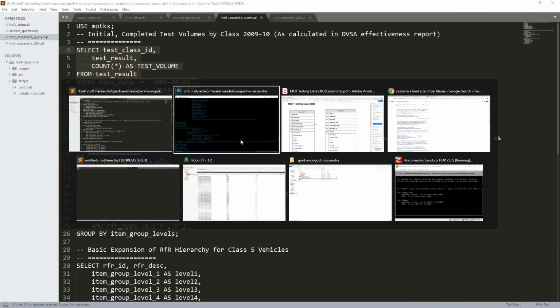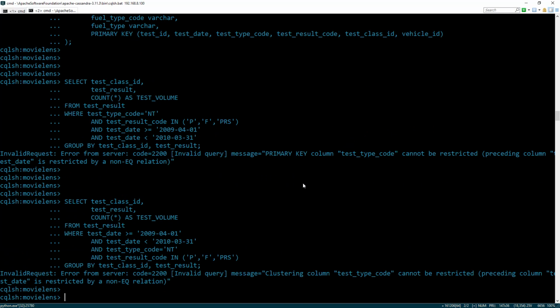So we copy this and paste it, and we get another error. The error this time is that the test type code cannot be restricted. We get the same error, and the idea is that the test type code is being restricted by the test date. So changing the query did not help us at all. Okay, so what do we do?